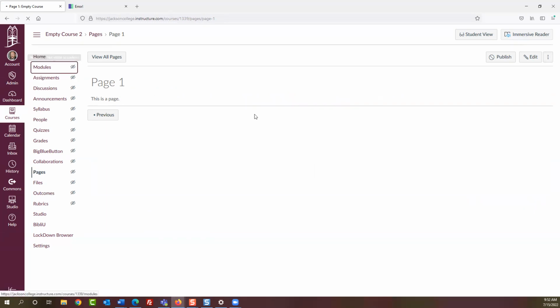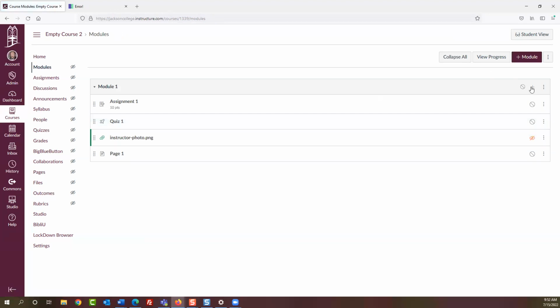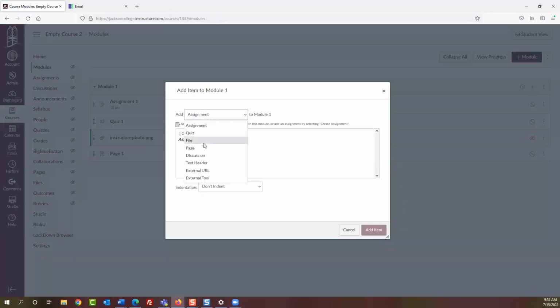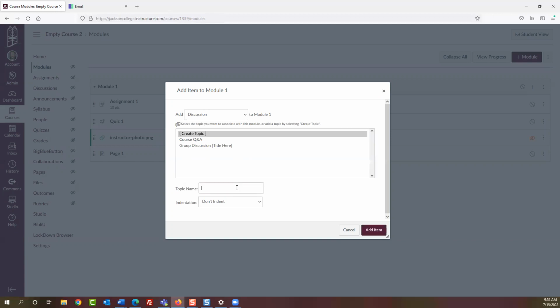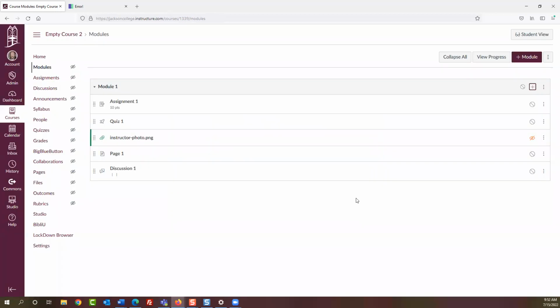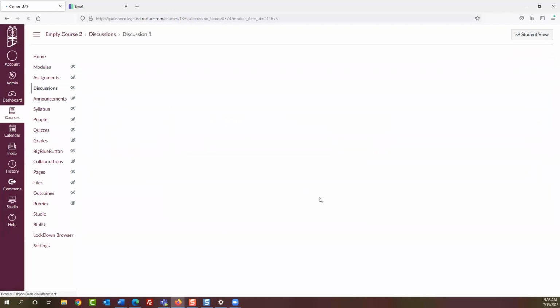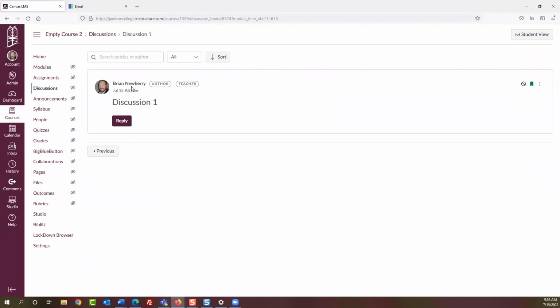All right, going back to modules. Plus sign, you see how it's starting to get a little repetitive. Now I'm going to add a discussion. Here are some discussions that were already in the class. I'm going to choose create a topic. Discussion 1, add item. It's empty. I need to click into this. And now here I have this discussion, but there's no question yet. If I hit reply, what am I replying to? Uh-oh. And unlike the others, you don't have an edit button available to you.